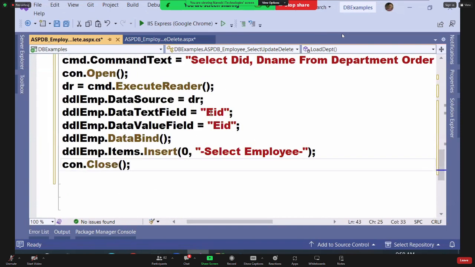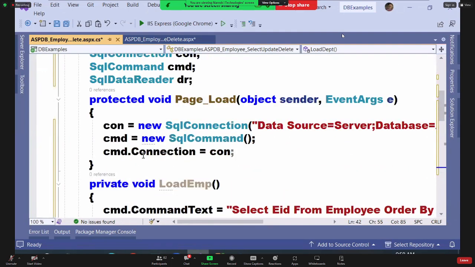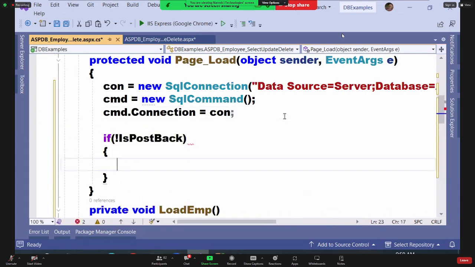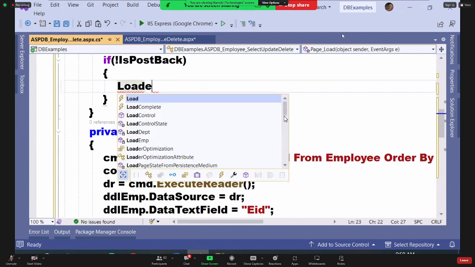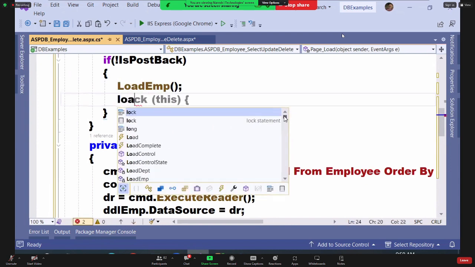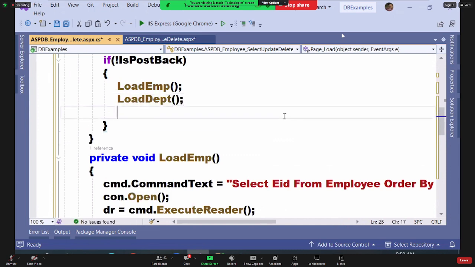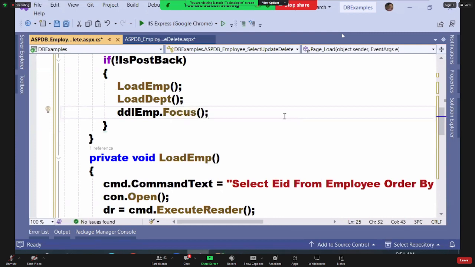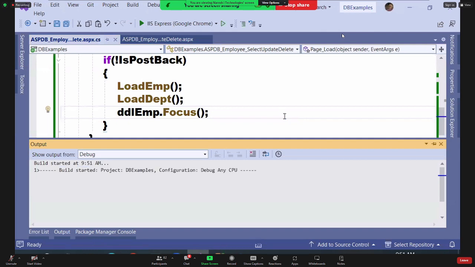Now tell me, can I copy the same code as it is, paste it here, and change it according to my requirement? What is the text field? D name. What is the value field? The ID. Select. And the same thing now. And these two, I want to load only one time. So what I said here, if not is post back. If not is post back, first call load EMP. Next call load DEPT. Okay, now next DDL EMP dot focus. I want to focus on the employee drop down. Yeah, run. See what happens.